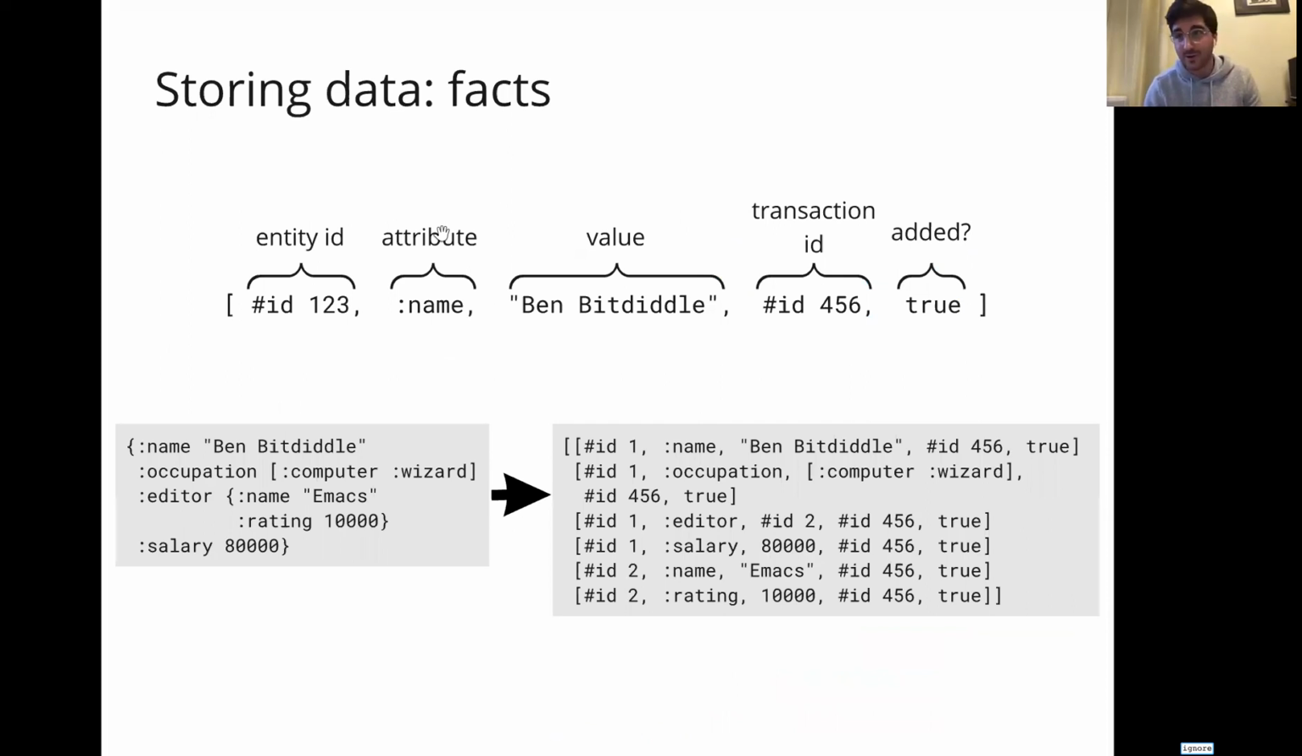So like I said before, a fact isn't actually a triple, it's a 5 tuple. And the 5 components of a fact are the entity ID, which is just a unique identifier that groups facts into entities, right? An entity is just like a thing, like some object that lives in your domain. There's an attribute and a value. Those ones I think are pretty self-explanatory, although it is worth noting that the value can be any Eden object, not just scalars. It's kind of interesting. There's a transaction ID.